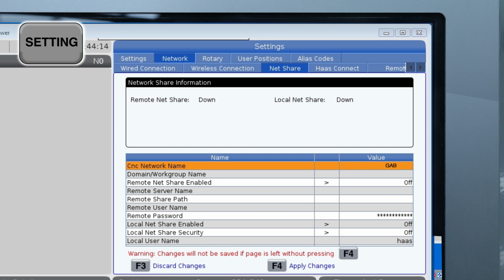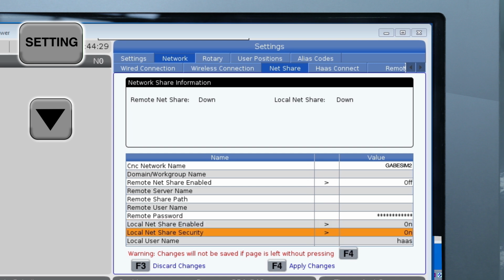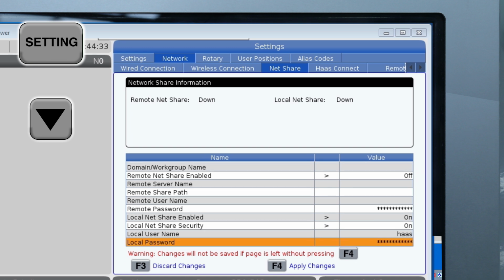In the CNC name field, enter a unique name that's never been used for Haas NetShare before. Arrow down to the Local NetShare Enabled and Local NetShare Security settings and set both to on. The default local username is Haas and cannot be changed. Create a password and enter it into the local password field. Push F4 and wait for the machine to configure local NetShare.